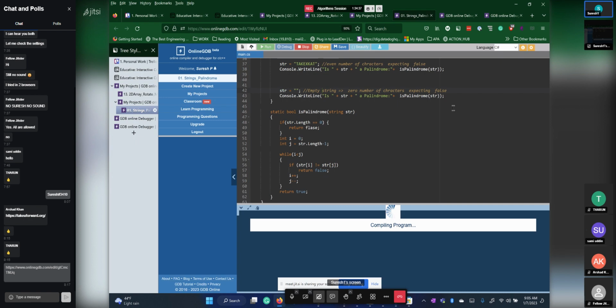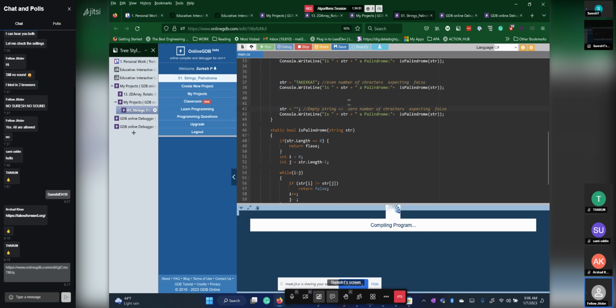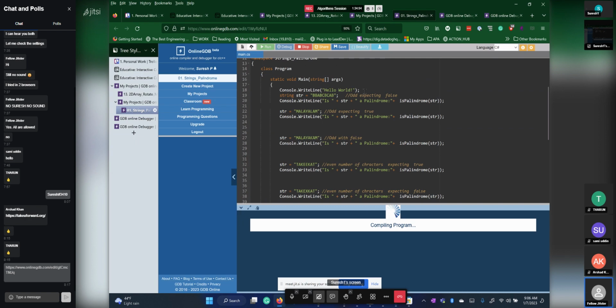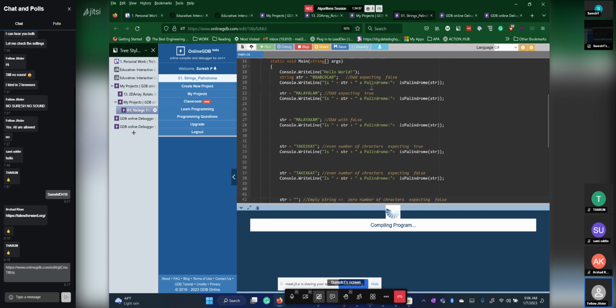Any other test cases you guys can think of? For a single character like A, B, C, it is very good, true. Odd number of characters expecting true. A single character means odd and true, but it's a different case because it depends on how you write the logic. So it's better to test that scenario, right?